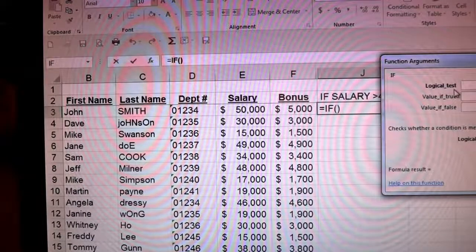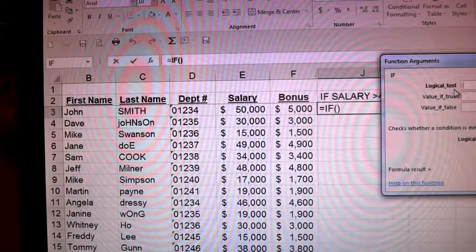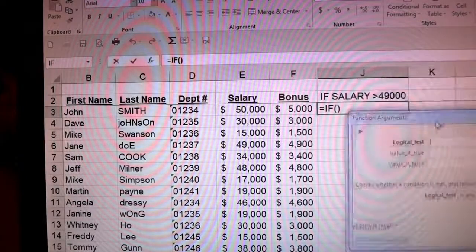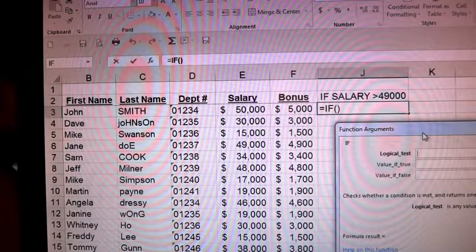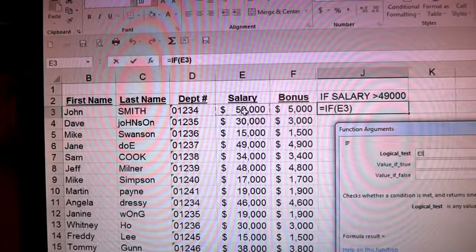So our logical test. Basically an if statement is going to do a test on a cell and come back with an answer. Like, hey, if this person makes $49,000, which is our example, then do something. Then put a yes or put a no or something. So that's what we're going to try and do here. We're going to evaluate person by person down here. So our logical test is going to be based on this salary, because that's what we care about, salary over $49,000. So let's click salary.